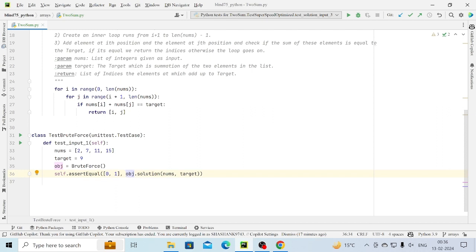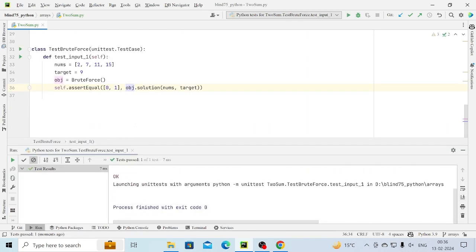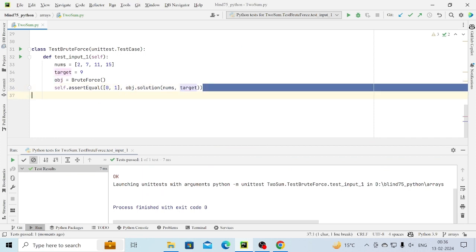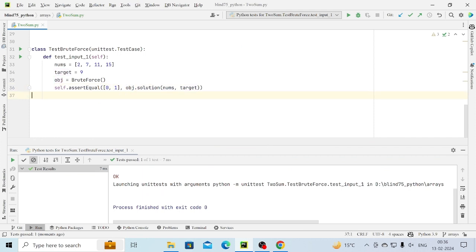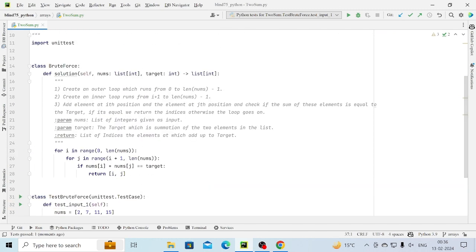What we do is i from 0 to the length, j is from i plus 1, and if adding these two numbers gives you the target, then you simply return i comma j. Let's run this test case and see if it works. As you can see, the test result is pass. So basically this test case works, which means we got the output of 0 comma 1. Now this is the brute force approach.